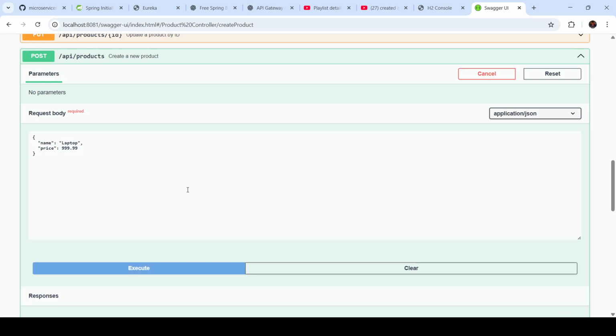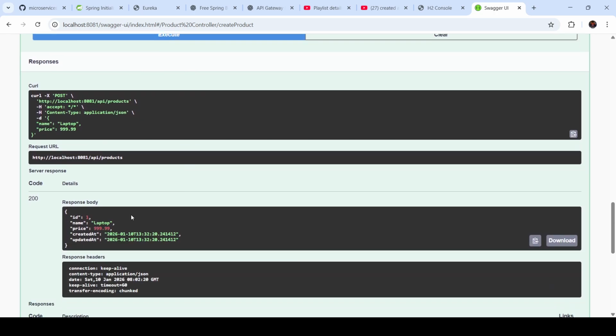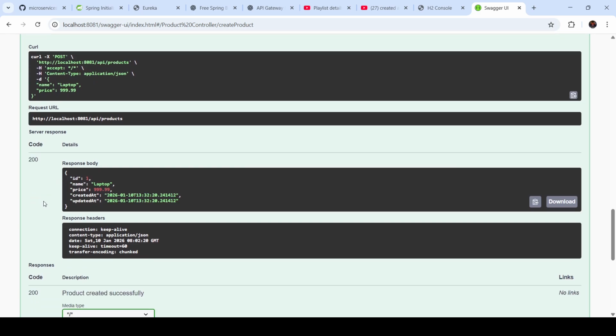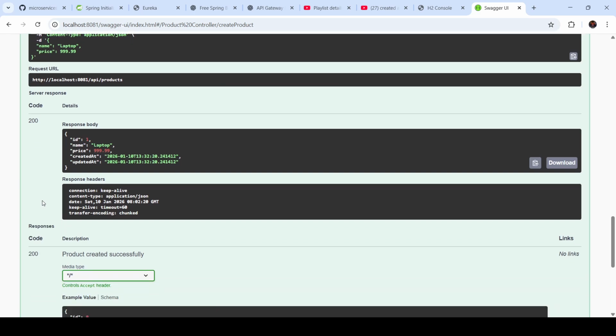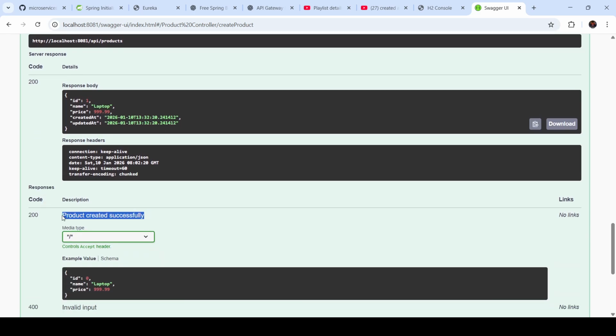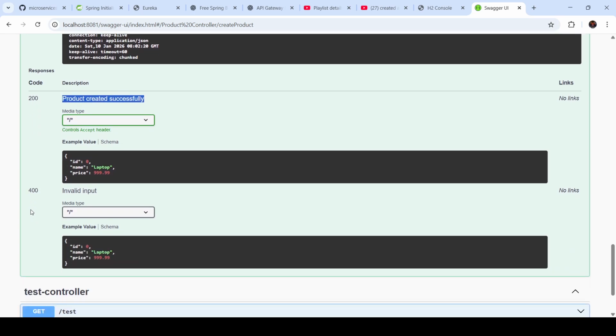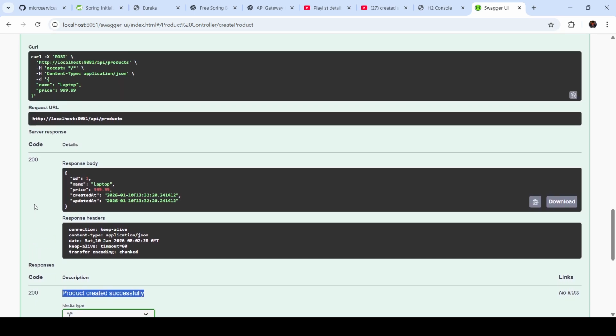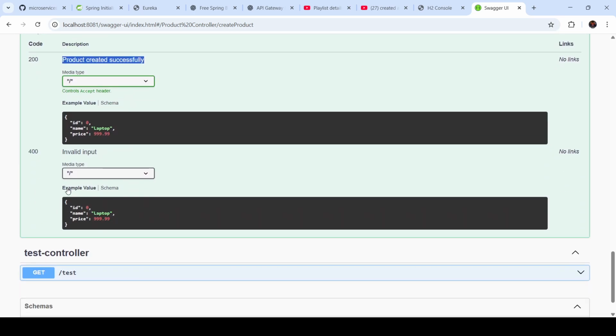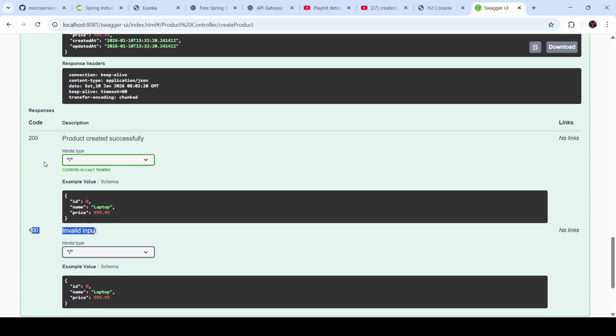Then we need to execute it. If you see, product is created, response body, server response 200, details. Okay, response body, everything is coming. Product created successfully, this message is coming. Then if we give some wrong input, then we should get 400 invalid input.